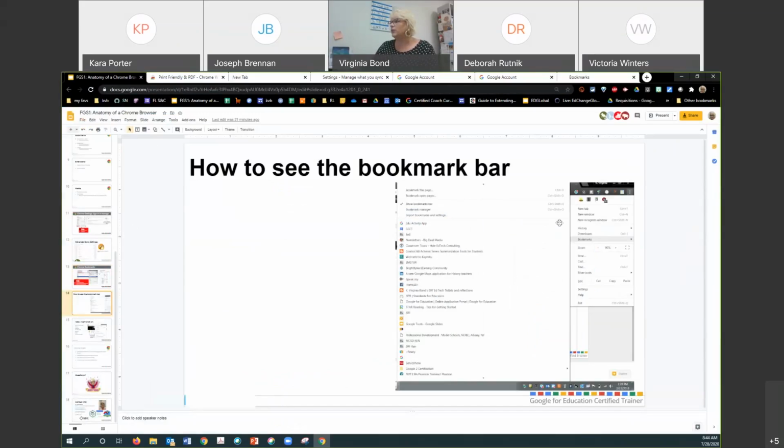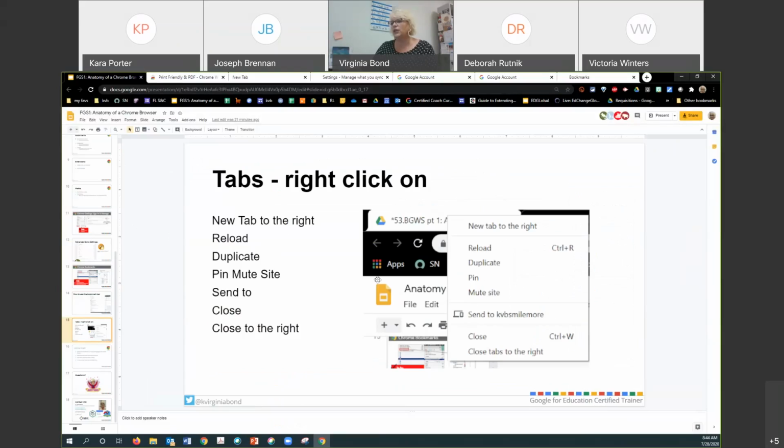And what I did is I showed you how to go through and see the bookmark bar, so you have that option. So let's do a couple tricks with tabs. Your tabs have some nice little tricks that will make your life super easy. So I can right click on a tab. Anytime I right click on the tab, it's going to give me options.